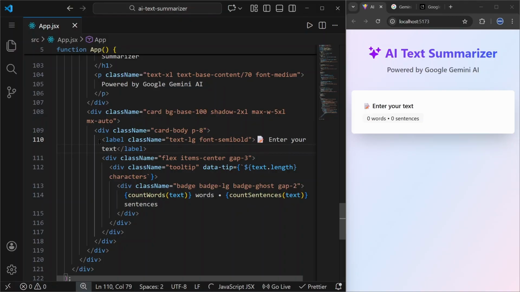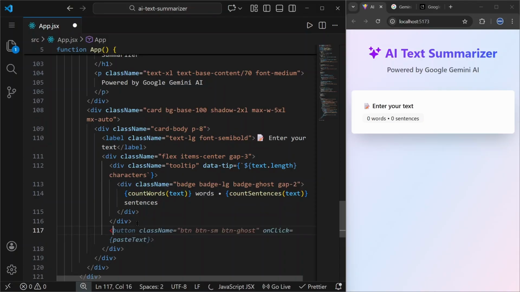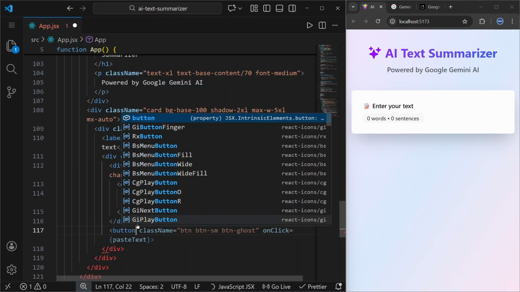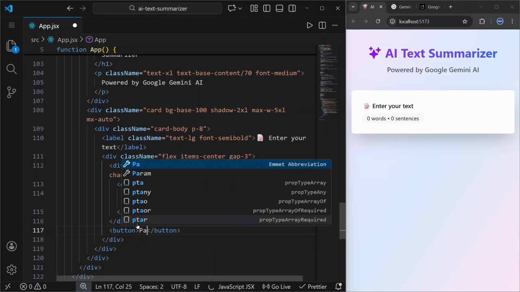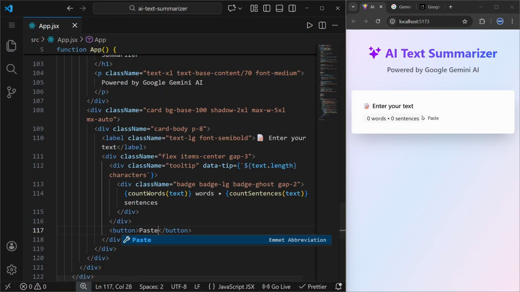Okay, and here we will have our label. Here we will have our div, which will contain this div, and right after this div, we need to have our button, okay, to be able to paste a text. So let's say that here we will have a button. For now, I will just say paste. Yeah, this is how it will be.